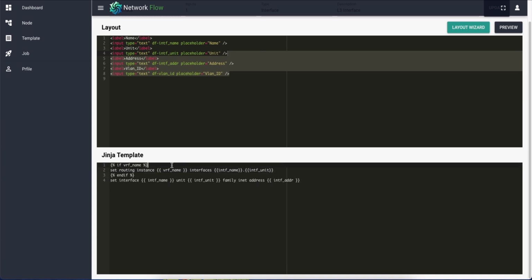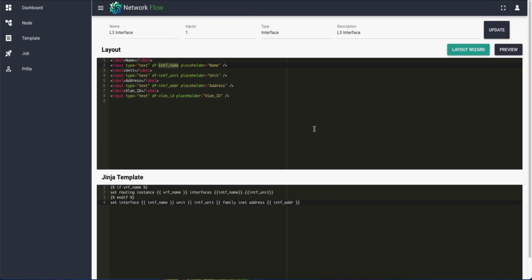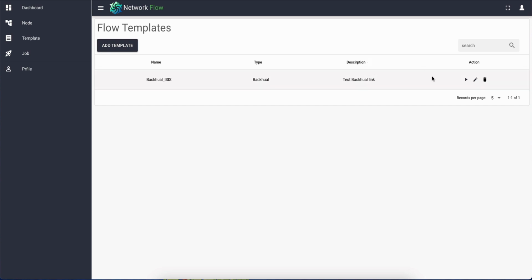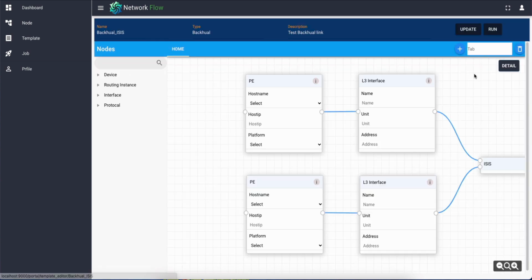As you can see here, we are using the information the user input in the layout. For example, this one, interface name, matches this one, and the interface unit. Also, you can use variables from other nodes as well. So this is the Jinja 2 template part. After we design how the node looks and how we use all this information to generate configuration, we can go design our own template.